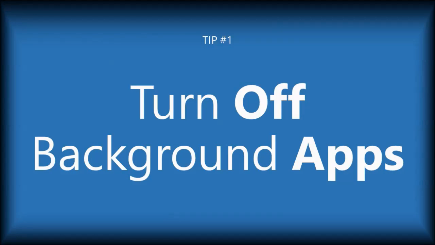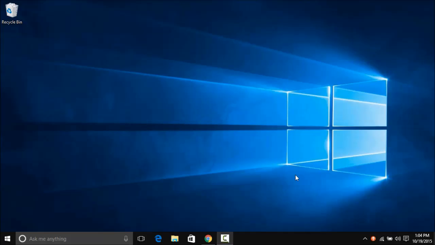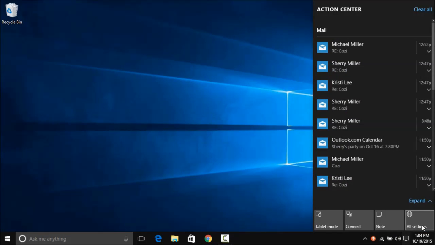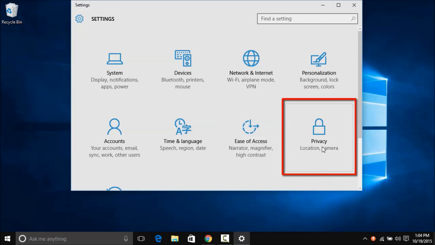Let's start by making things run a little faster by turning off background apps. Now, how exactly do I do this? Well, I open up the Action Center to open up the Settings tool. Now, from the Settings tool, you might think I would go up to System. That would be incorrect. What I really want to do is go over here to Privacy.